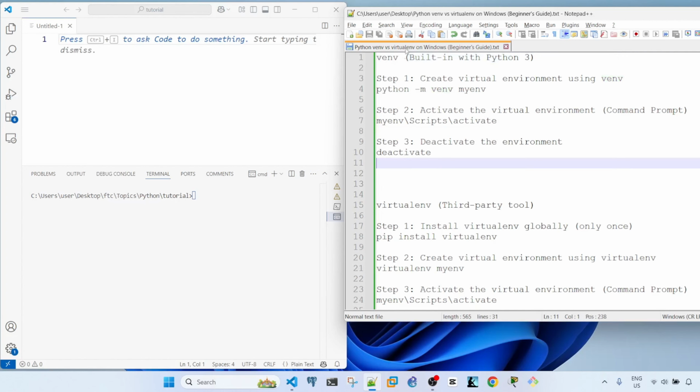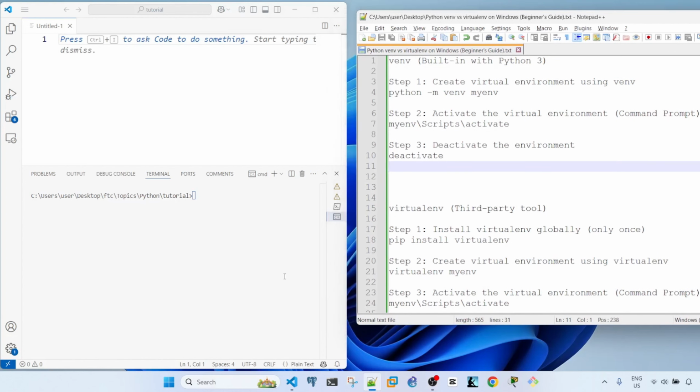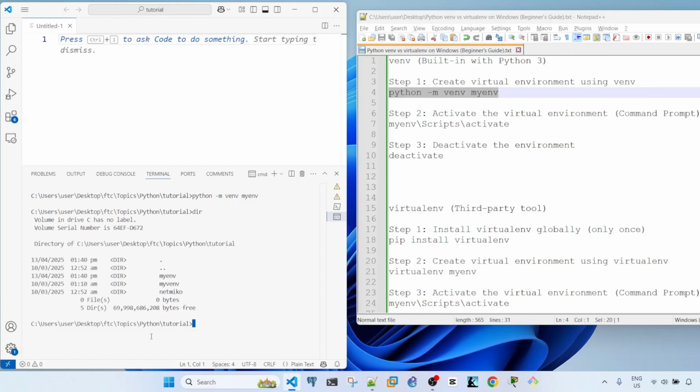Okay, so let's set up venv. The command is python -m, the name of the module, and the name of the virtual environment. So just copy and paste this command. What's happening in the background is that Python is creating an isolated Python interpreter. Okay, and if we do dir, we see that we have a folder called this.